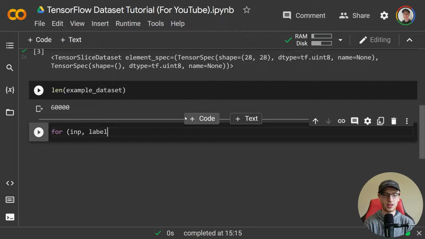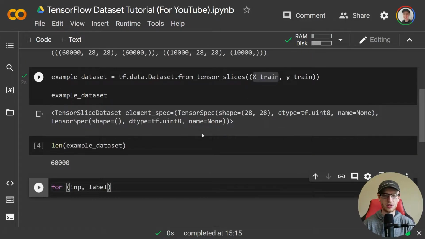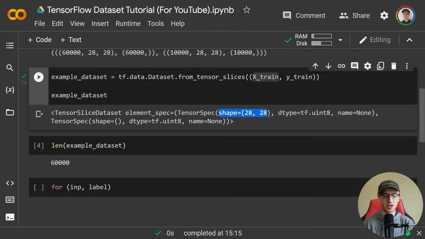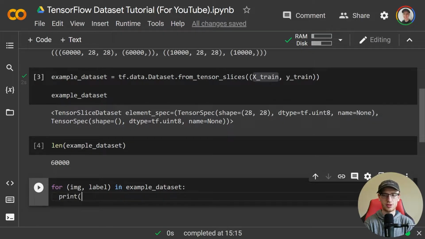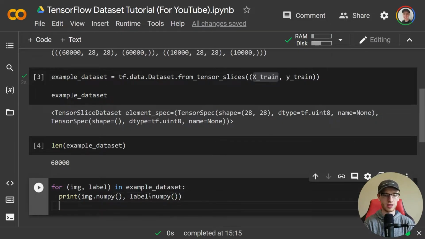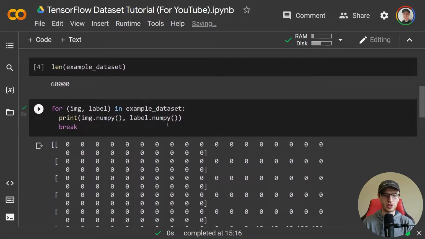Okay, so we can loop over this thing. For image and label, because we're going to loop over each of these types of things. Each time an input is going to be an image, so I should just convert that to image. For image and label, we can loop through the example dataset, and we can print image.numpy, because if we do .numpy, that shows you what it looks like in numpy instead of a tensor. Label.numpy as well. If we print that, and I'm just going to do a break so that it only does the first one.